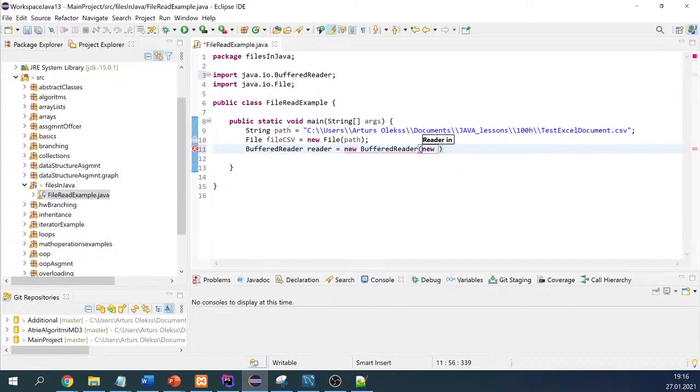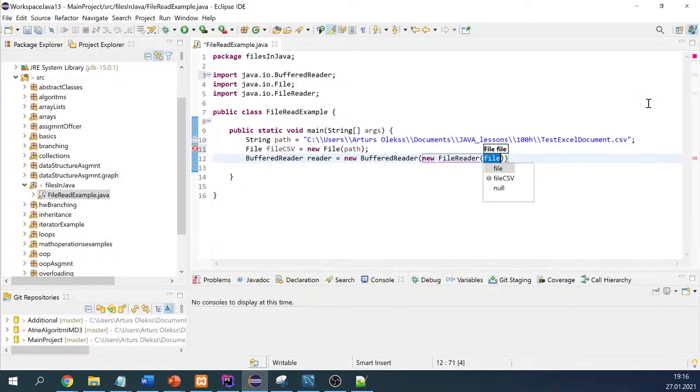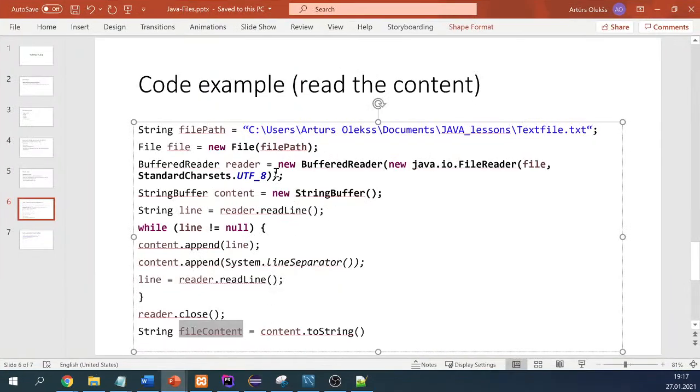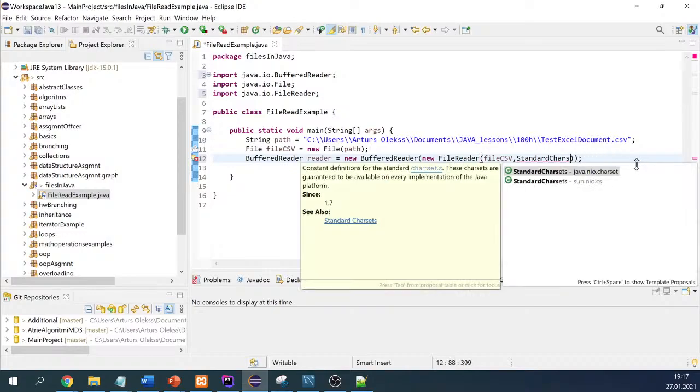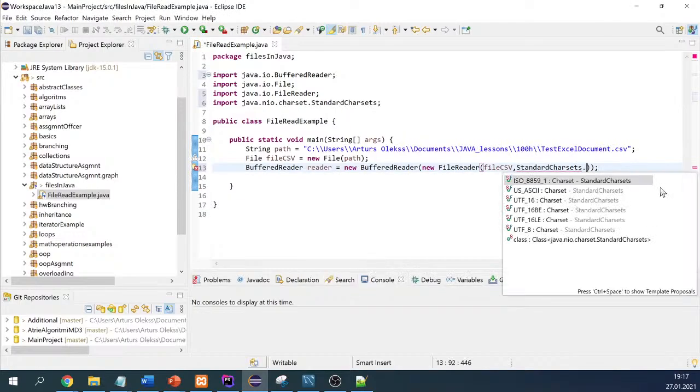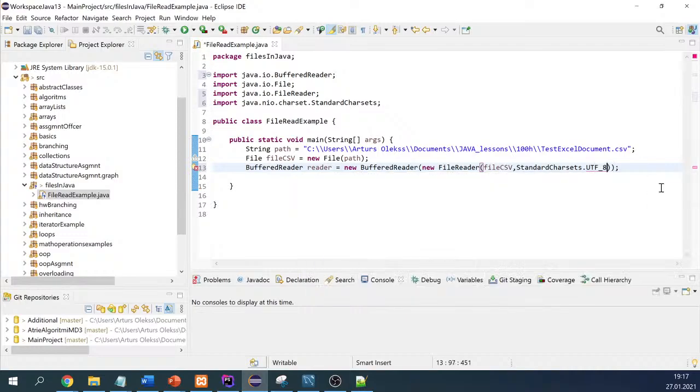So I will use file reader. And here I will provide the file, and also I will provide the character set, to show which kind of characters we can use in this file. And this also must be imported, from nio charset, Charset, and we'll use UTF.